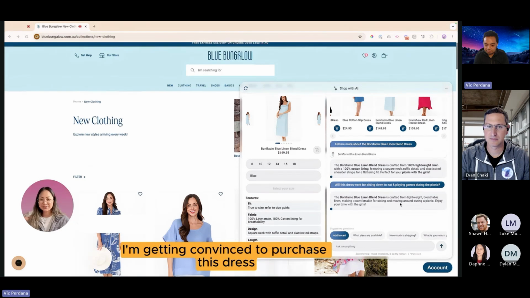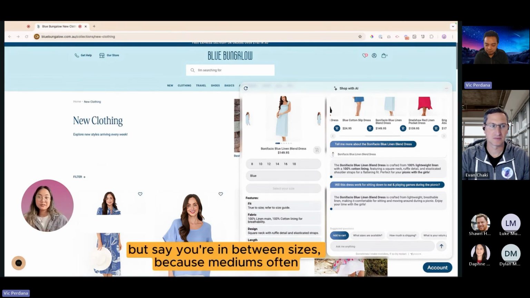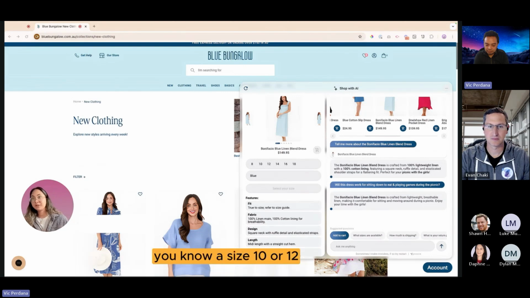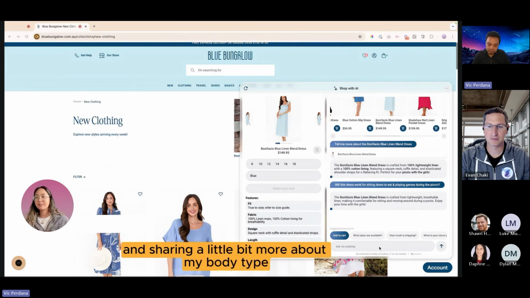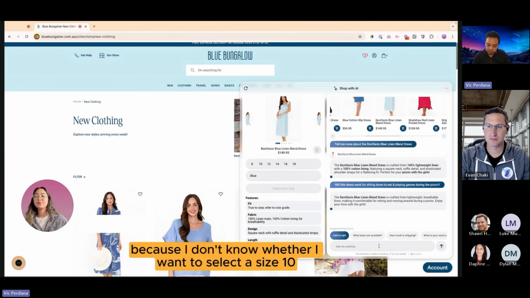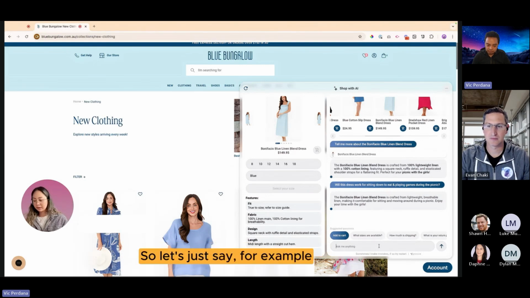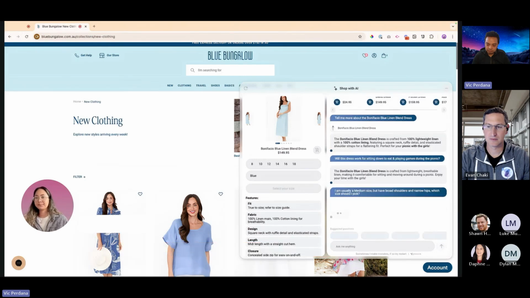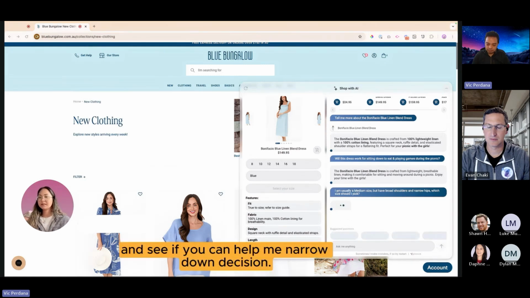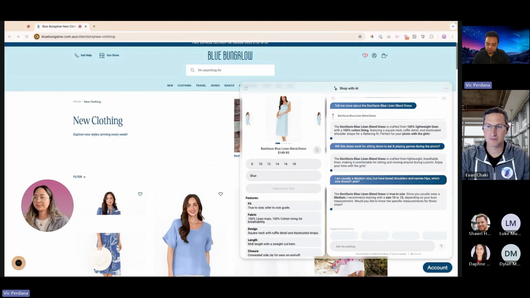Look, I'm getting convinced to purchase this dress, but I really need to make sure I'm the right size. So yes, you can choose between 8 and 10, but say you're in between sizes because mediums often, not all the time, but often can fit a size 10 or 12. And say I'm comfortable with sharing that I'm a medium and sharing a little bit more about my body type because I don't know whether I want to select a size 10 or size 12. So let's just say, for example, I'm usually a medium that has broad shoulders and narrow hips in this instance. Which size should I pick? Let's ask the AI that and see if it can help me narrow down a decision.